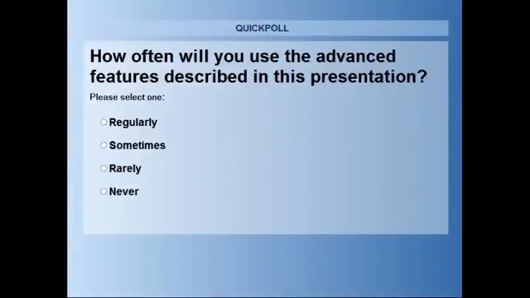At this time, I'd like to pose another question to the attendees, and soon you will see a question pop up on your screen. The question is, how often will you use the advanced features described in this presentation? The options are regularly, sometimes, rarely, and never. We'll just give a few minutes, or seconds actually, and the responses are coming.